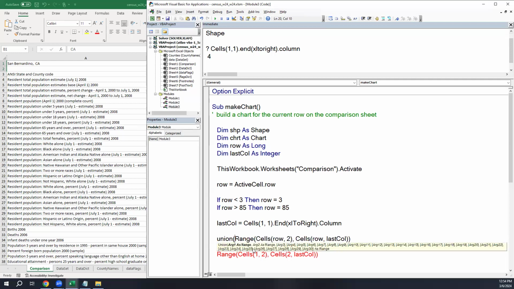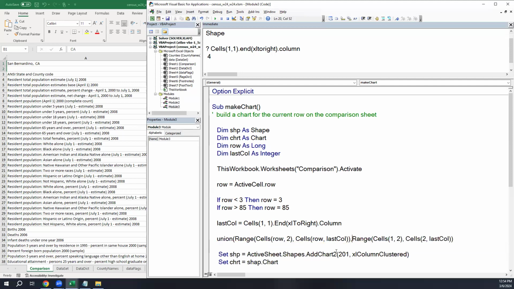And it tells me I can give up to 30 ranges to work with. Great, I only need 2. Here's the first one. Here's my second one. I'll bring my second one up there. And I'll close the parentheses for my union statement. And that will be the one range that has both of those discontiguous sub-ranges identified in it. And now I'll put the select on this.